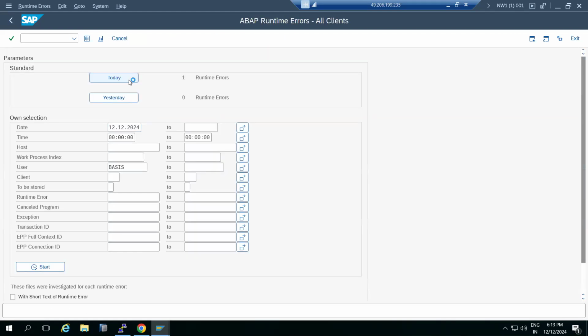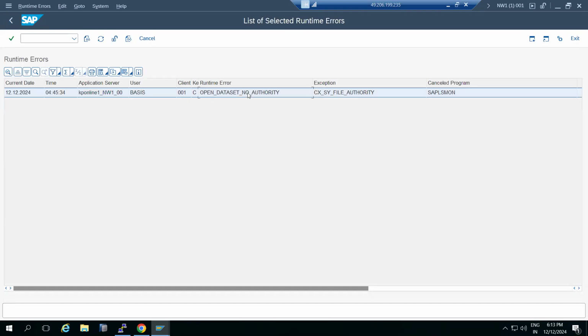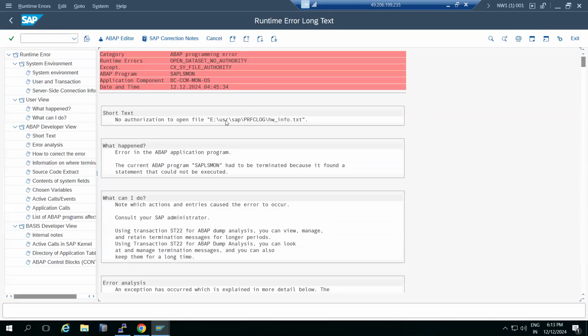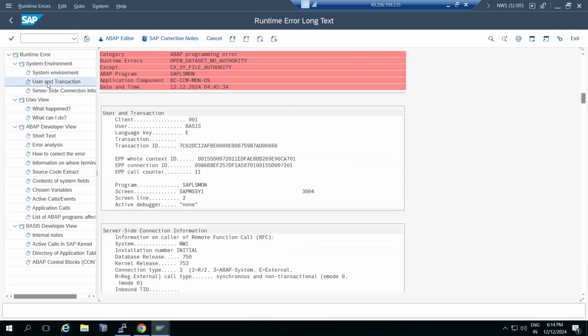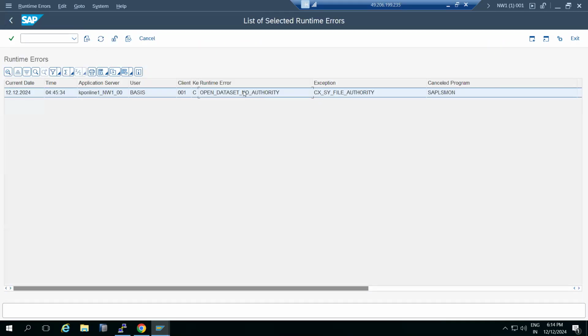One dump occurred today. Open dataset, no authority. So something is unable to write the file here. In USR SAP, there is a text file it is trying to write, but due to an access issue, which is the user here, the basis user. So someone try to fix this one. Okay.